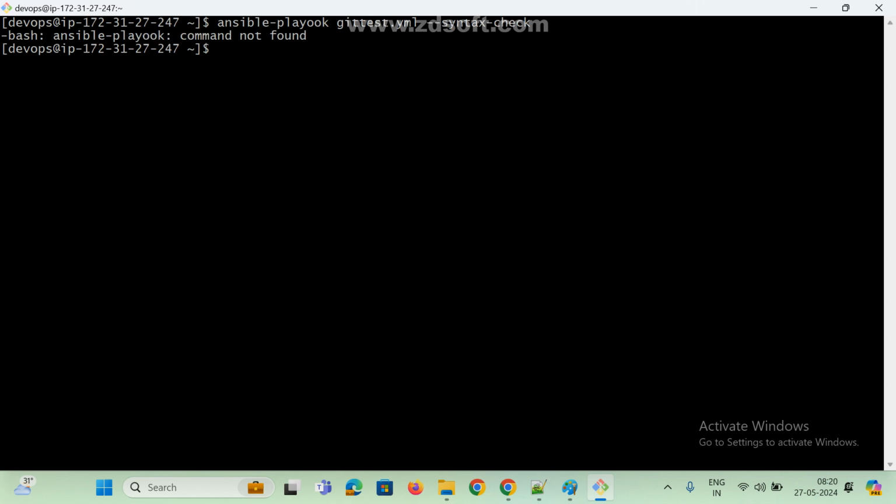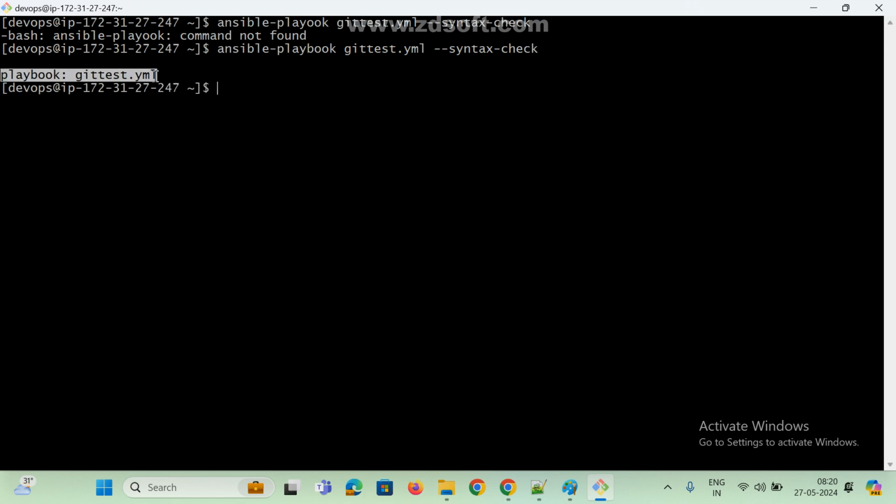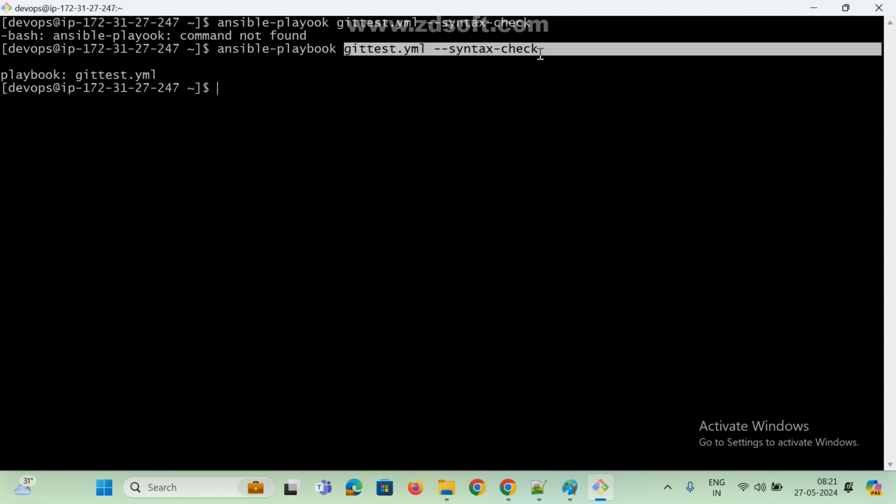Now we can check. Typo error in ansible-playbook, right? So ansible-playbook, file name, --syntax-check. Now if you are not getting any error, see here I am getting the file name. If you get the file name, what does it mean? There are no errors. The indentation, the syntax, everything is correct, whatever we wrote is correct.